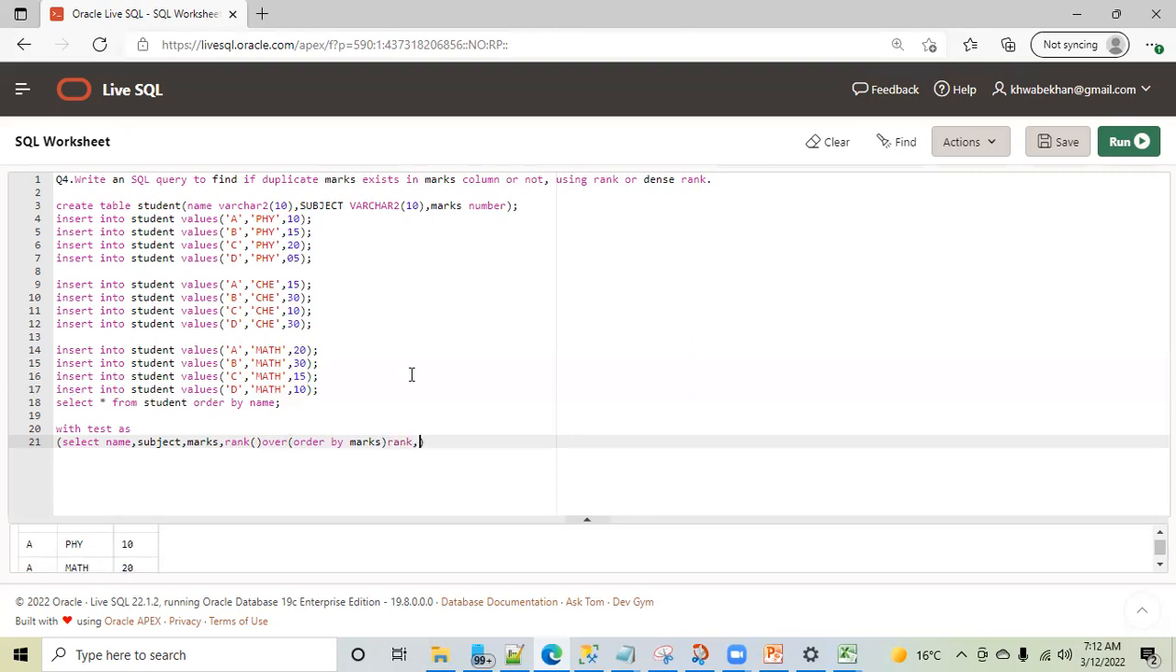Rank. It has an RN key. Sometimes rank will not work as an alias on some platforms because that is a reserved keyword. Okay, you have to be careful. Dense rank. We need not use rank or dense rank, right? No, you have to use rank or dense rank. Okay, that is what I want to tell. The question is to write an SQL query to find whether duplicate marks exist in the column or not, comma, using rank or dense rank.